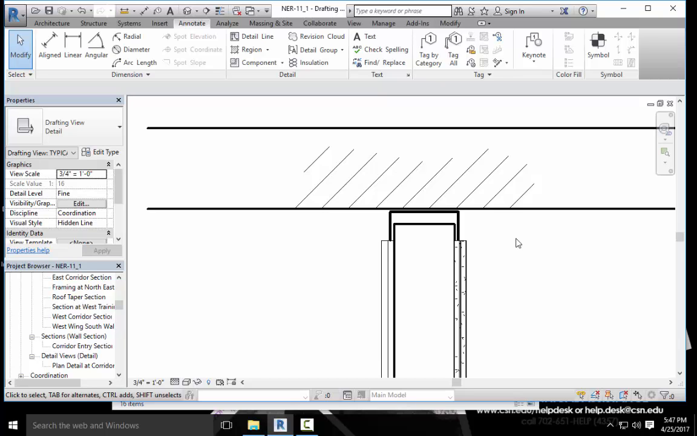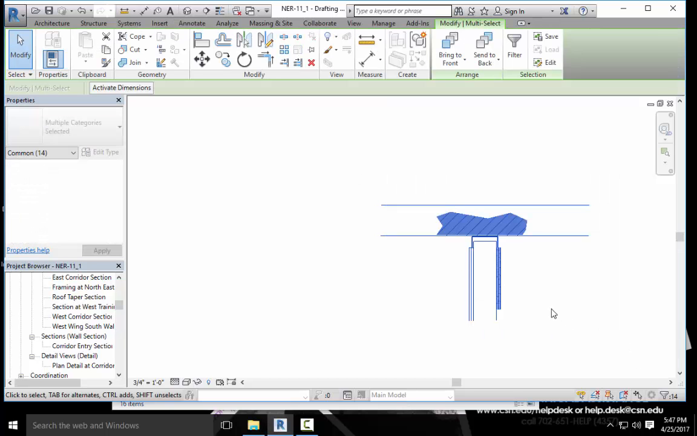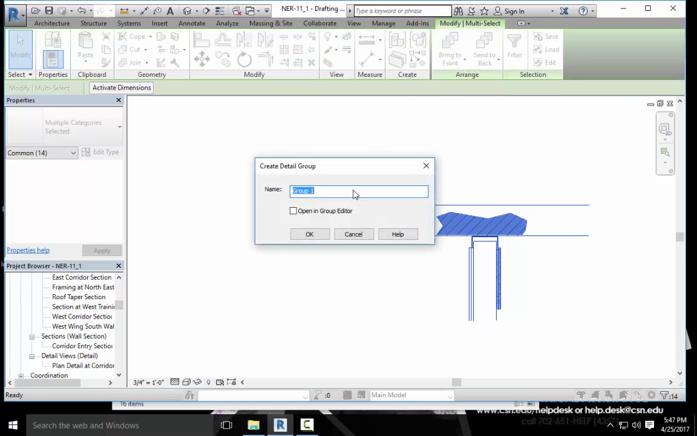The objective of the following procedure is to create a new group and add it to another view. Select everything in the view by picking a window. On the Modify Multi-Select tab in the Create panel, click the Create Group button. That's the only thing that's highlighted there. In the Create Detail Group dialog, we want to call this group Typical Slip Track.